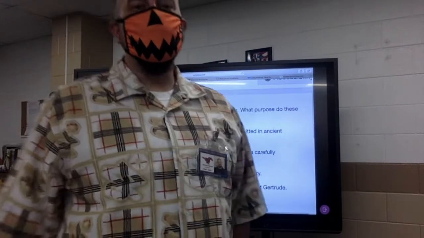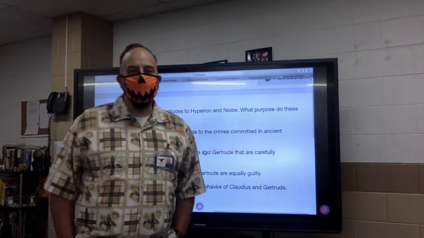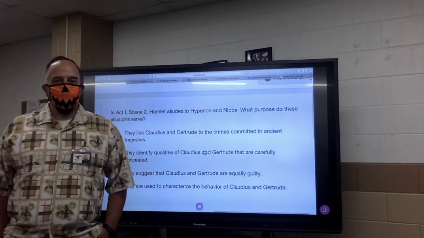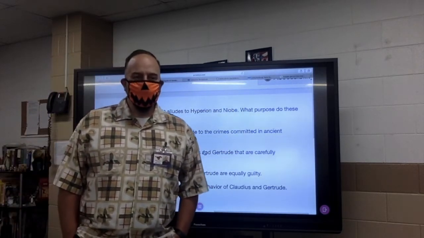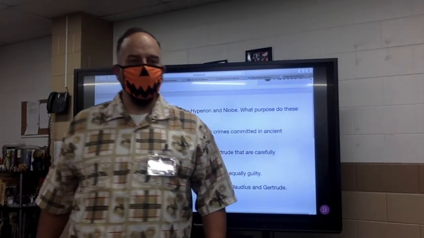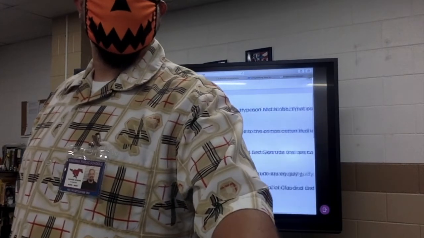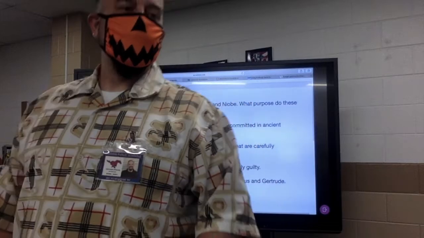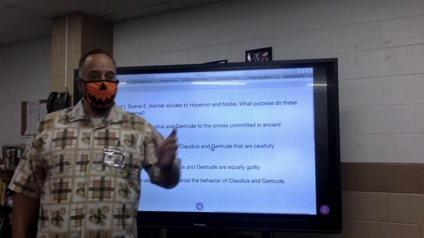Act 1, Scene 2, Hamlet alludes to Hyperion and Niobe. It says, what purpose do these allusions serve? Now, if you go to the left side of your screen, you could click on it and go back to it. I did this earlier with another class. We looked at this and looked in the column.